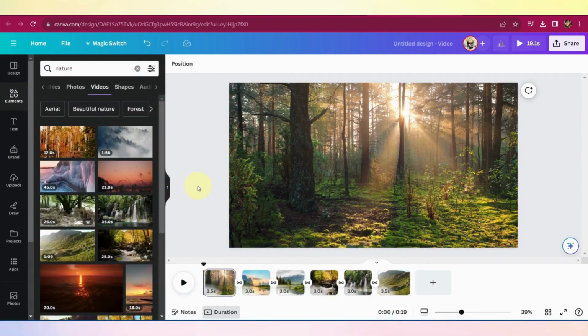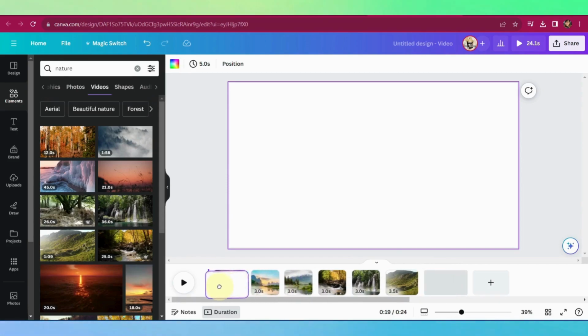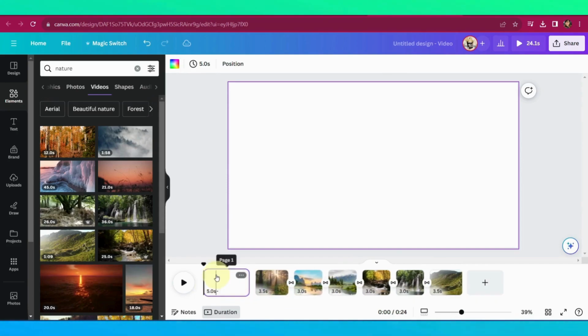Now, one more thing we want to add on our video is an introduction. And to do that, let's say we want to add another slide before the first one. So let's click on add a page here. And since it's at the very last part of our presentation, we can simply click on it and drag it to the very left side where it starts.